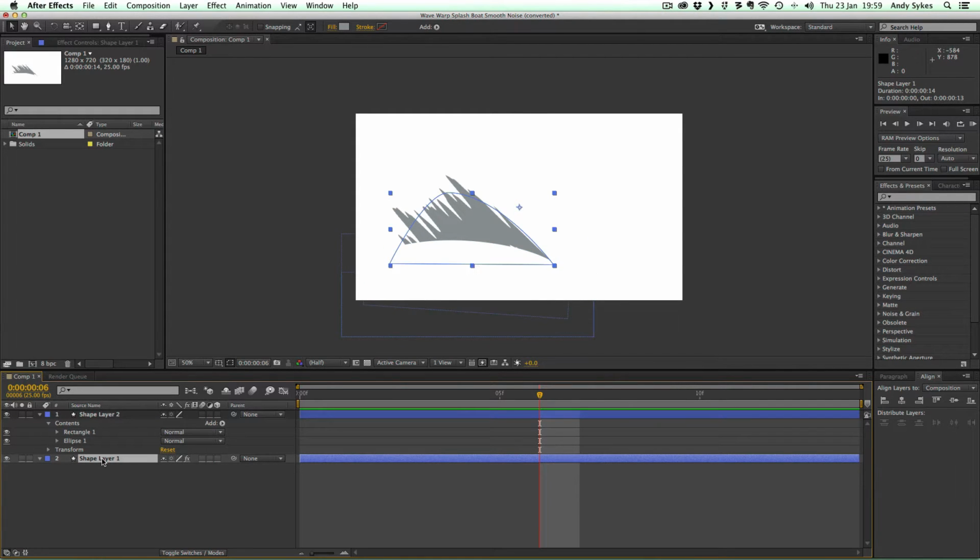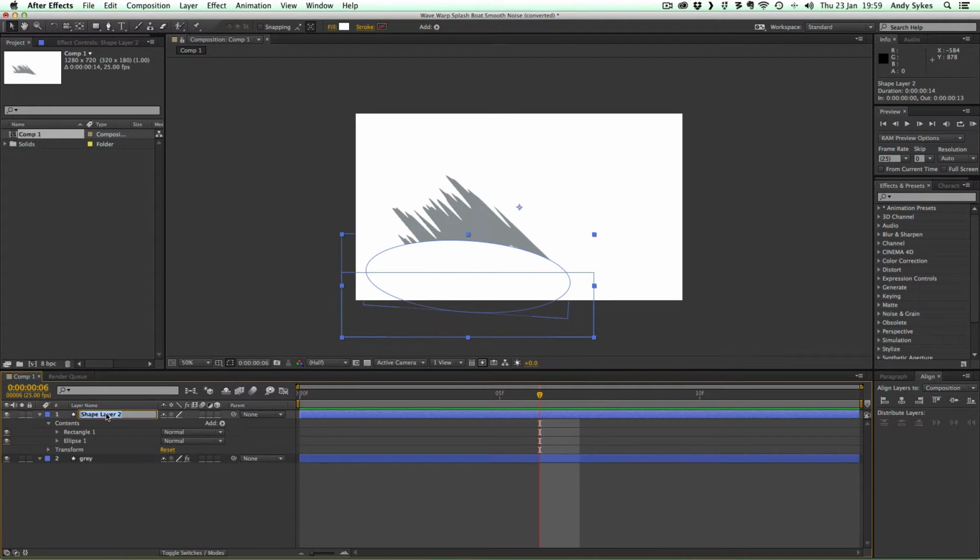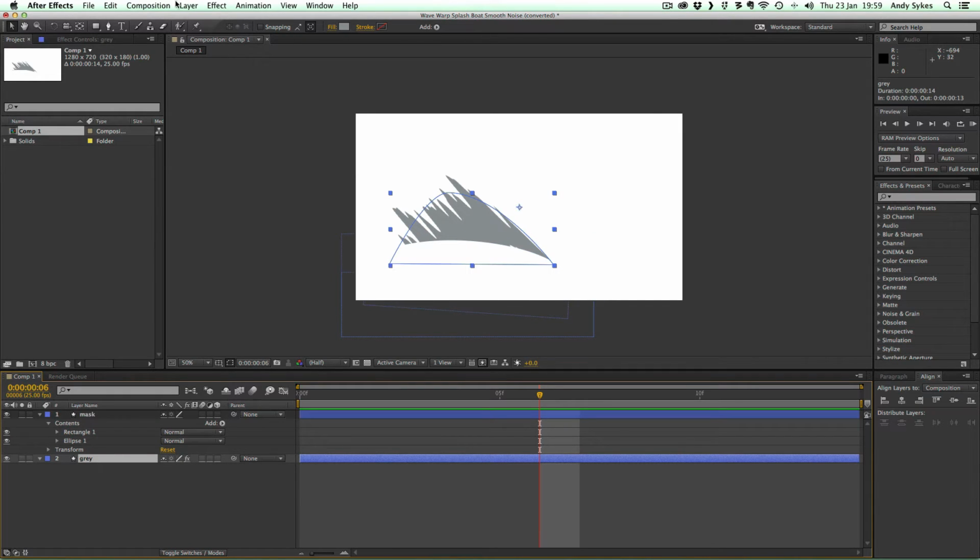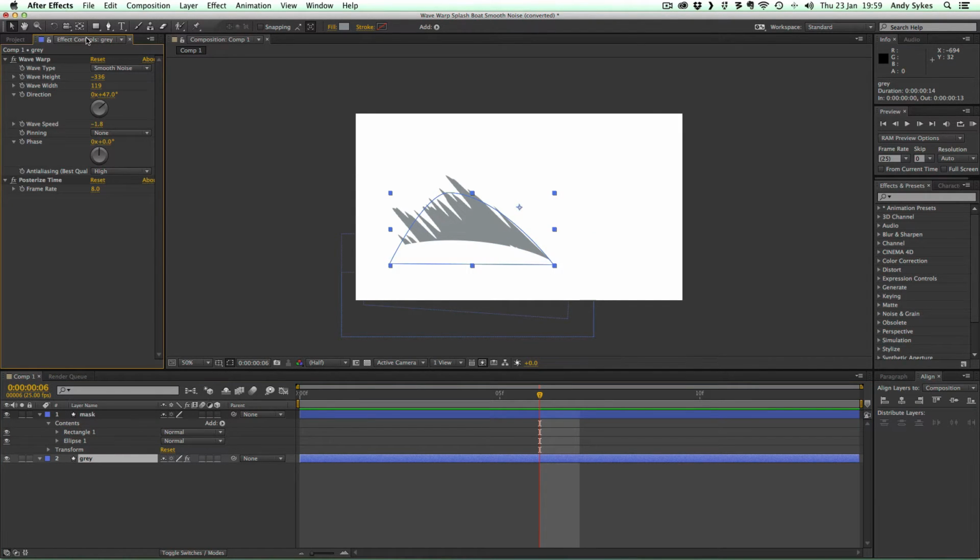So let's take a look at what effects we've used. Might just rename this one grey and this one mask so that we know what we're doing. So this grey, if we look in the effects controls, we've got a wave warp and we've got posterized time. This should be familiar if you watched my introduction to wave warp. We've got the frame rate running at 8 frames a second.